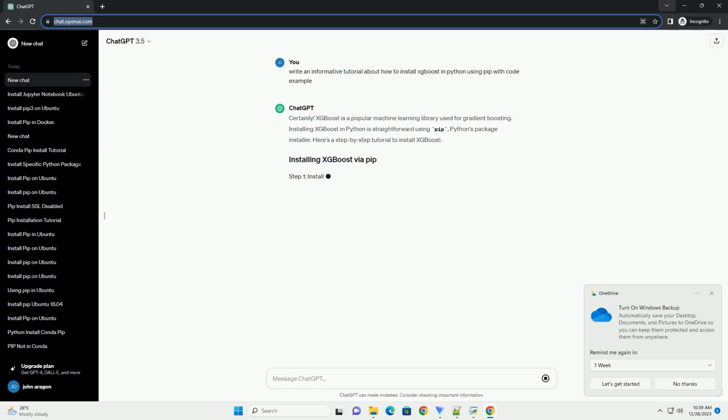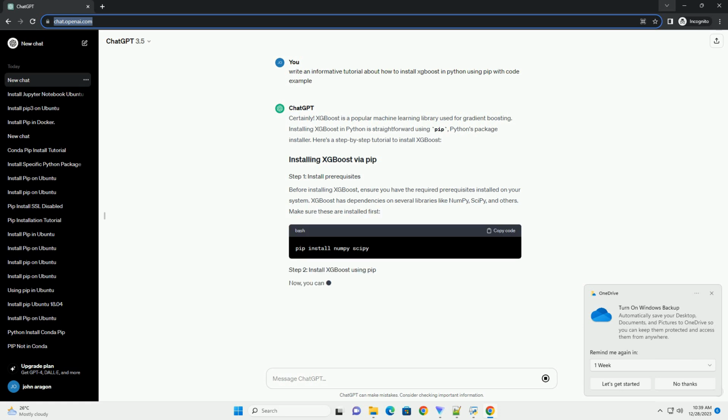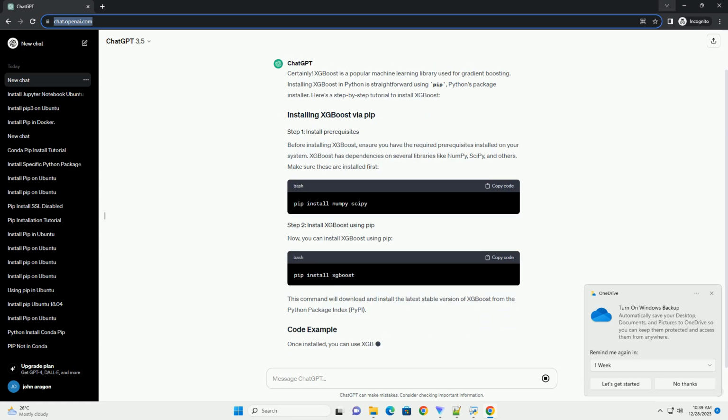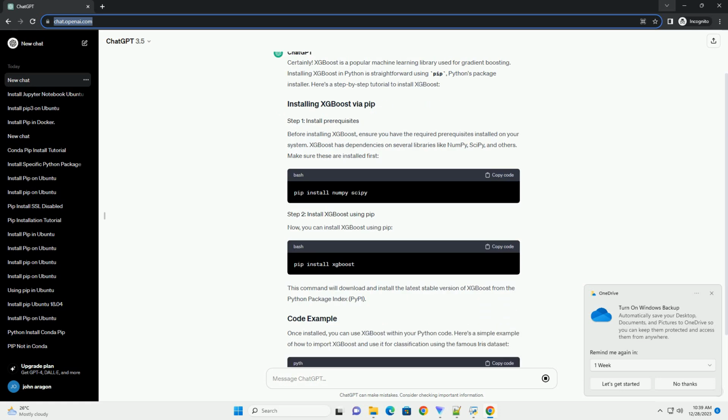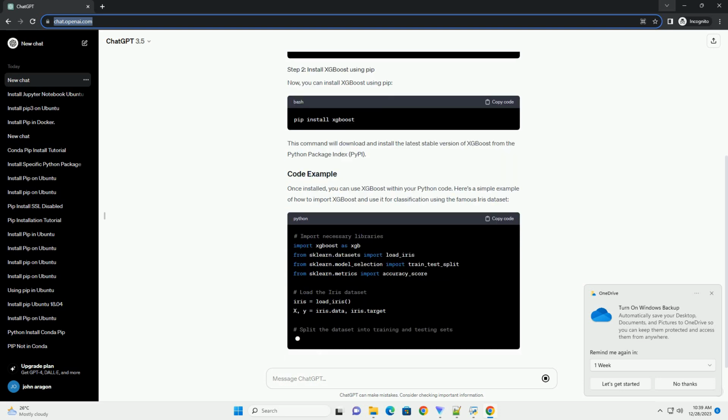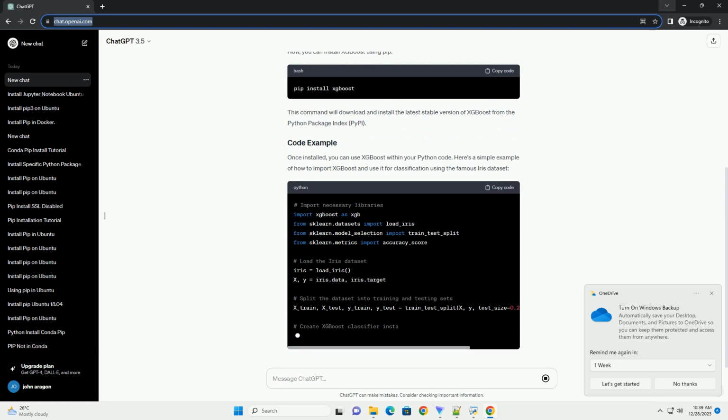Certainly. XGBoost is a popular machine learning library used for gradient boosting. Installing XGBoost in Python is straightforward using pip, Python's package installer. Here's a step-by-step tutorial to install XGBoost.